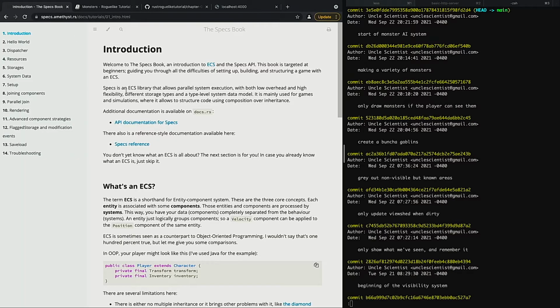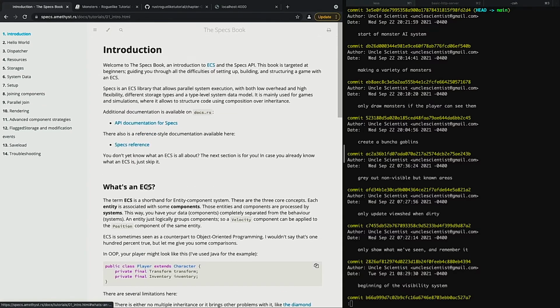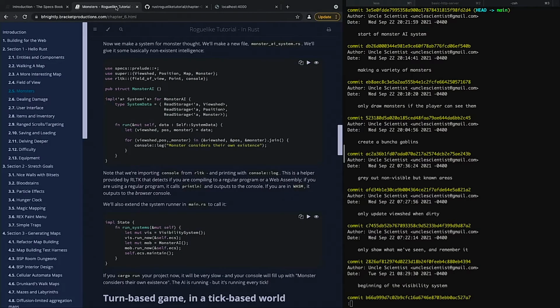I was going to go over the specs book, but maybe I'll save that for once I get stuck with how the entity component system works, how specs works. RLTK, you can see it here, uses specs in order to implement the toolkit. So you have the entity component system as a generic library, a crate, that RLTK uses to implement its toolkit.